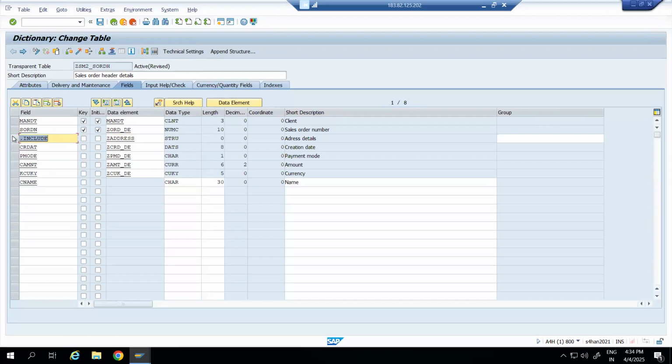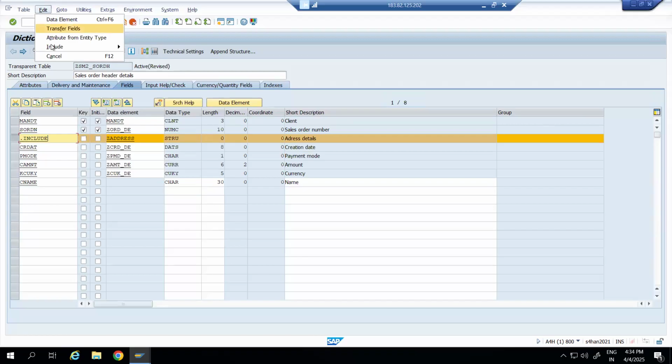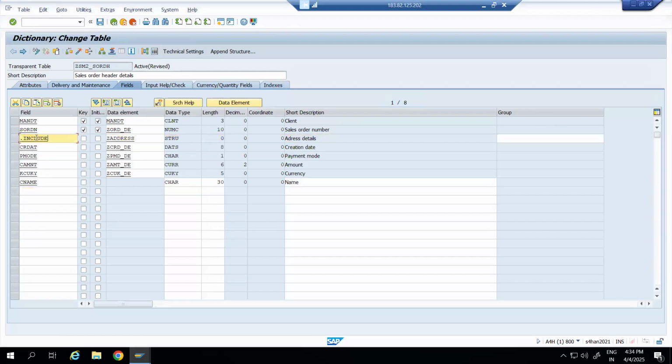To add an include structure in the table, select the position where you want to add it, go to Edit from the menu bar, and we have an option Include. Click on Insert. This is one way. The other way is to write it manually. Suppose I'm going to add an include structure. Under the field, you need to write dot include.